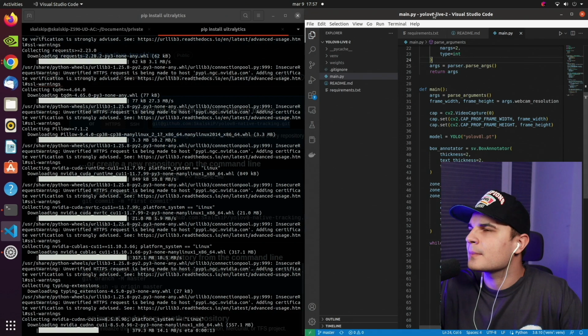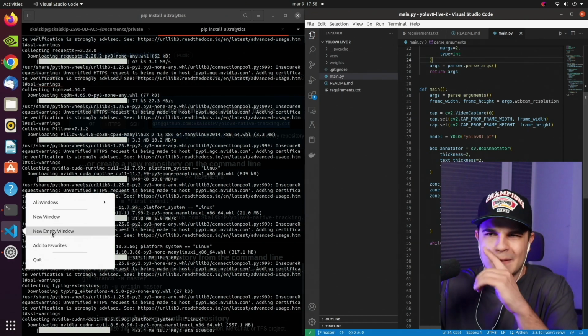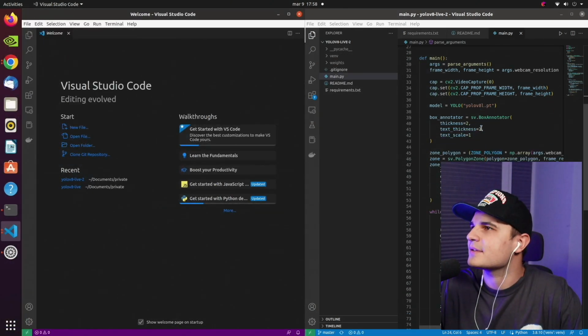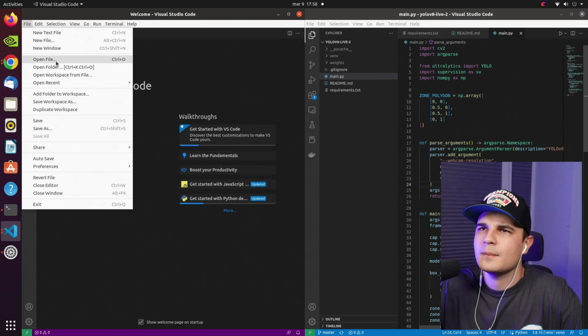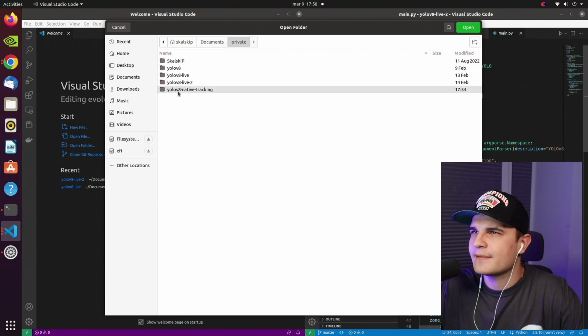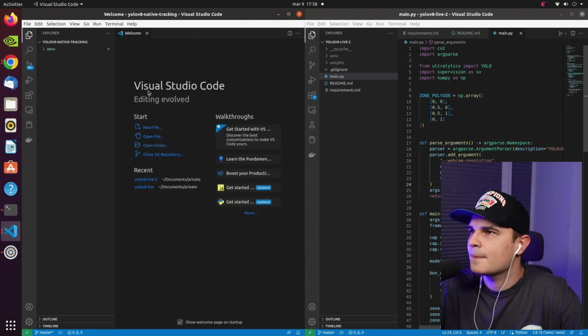In the meantime, can I open a new empty window? Ooh, that's perfect. That's why I like Linux. You can do everything. Okay, so I will just open up my project, the one that I just created. So let's go for open folder, documents, private, YOLOv8. Let's open it here.